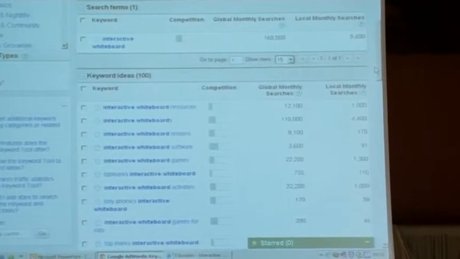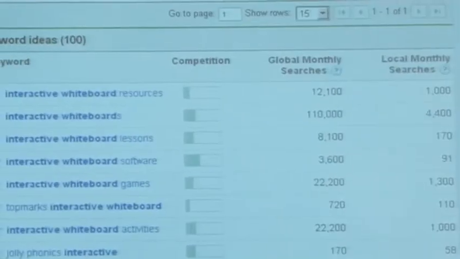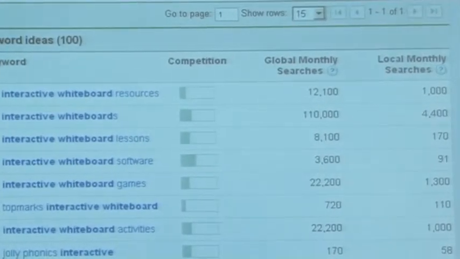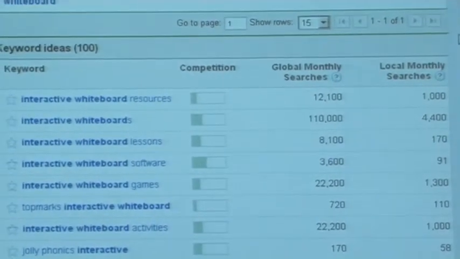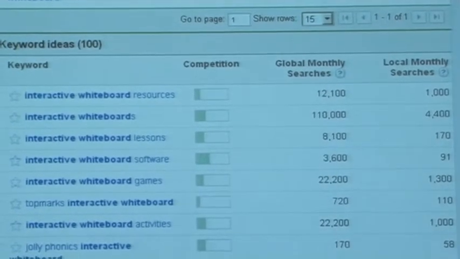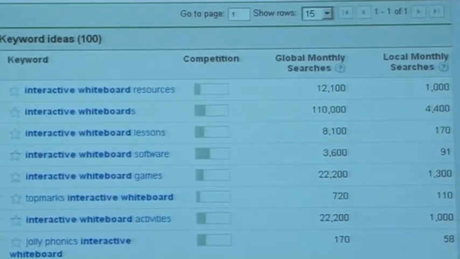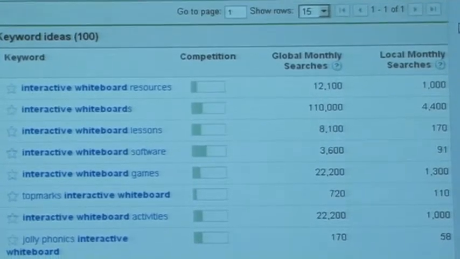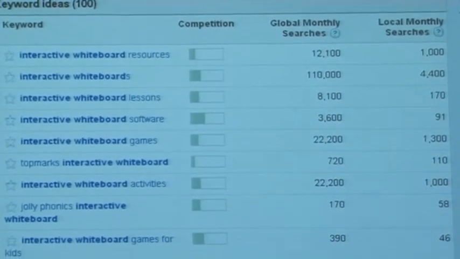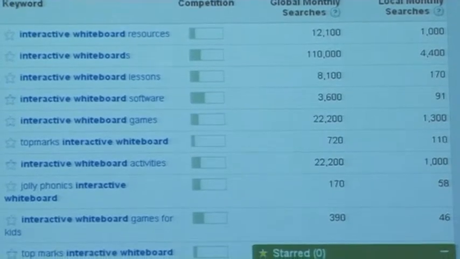So at the very top there you see interactive whiteboard, you see this thing called competition. It says global monthly searches, so that's in Google worldwide there's 165,000 searches done per month for the phrase interactive whiteboard. And then local monthly searches means Ireland. So there's 5,400 searches done per month for the phrase interactive whiteboard.